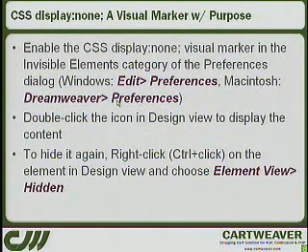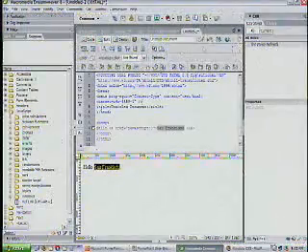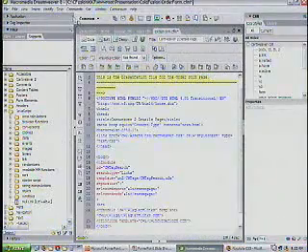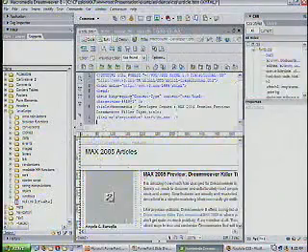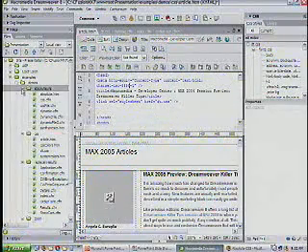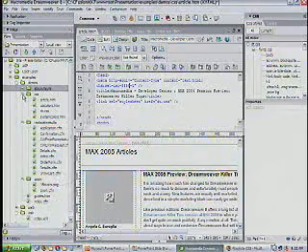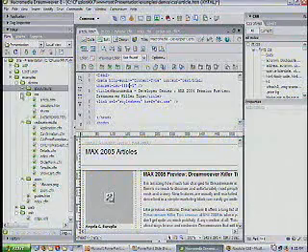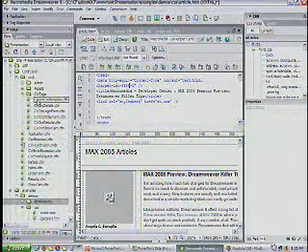This one is an improvement to an existing feature. CSS display none. What that is, I will show you. If you are using the display none property in CSS, you will have a little yellow icon in the document window. And I will go into a file that has that in place already.